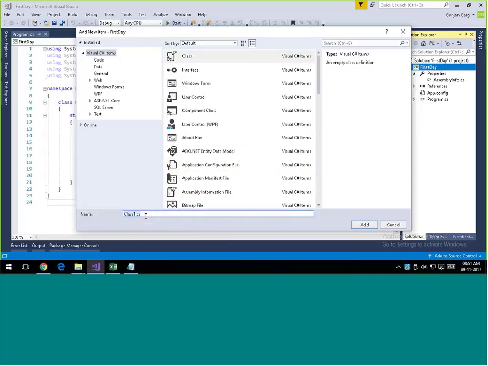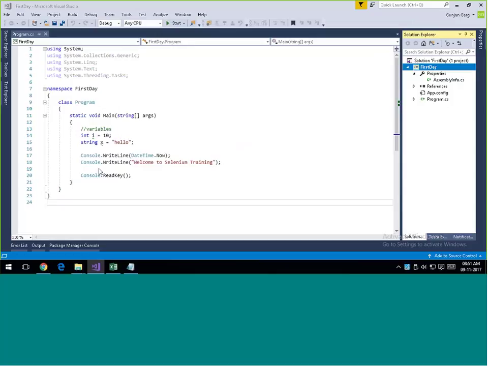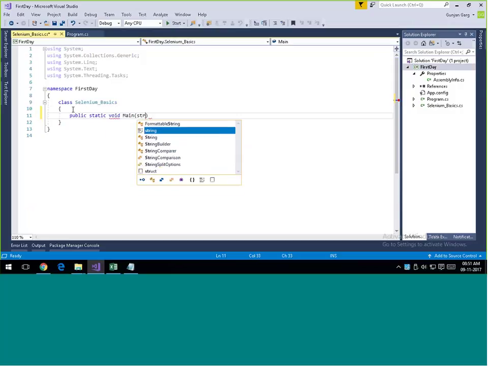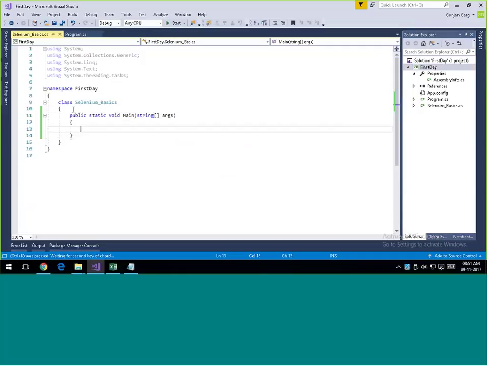So for example, I want to add a class file. Say I added Selenium basics. To this, I first of all will add a main function, since in the main function only we know that the execution starts. Main function is the main entry point of the execution of your code.